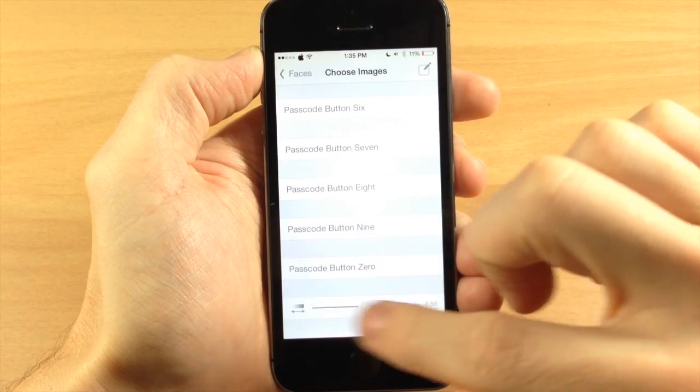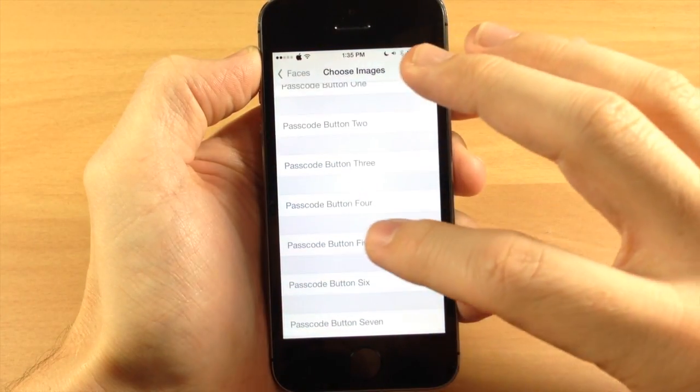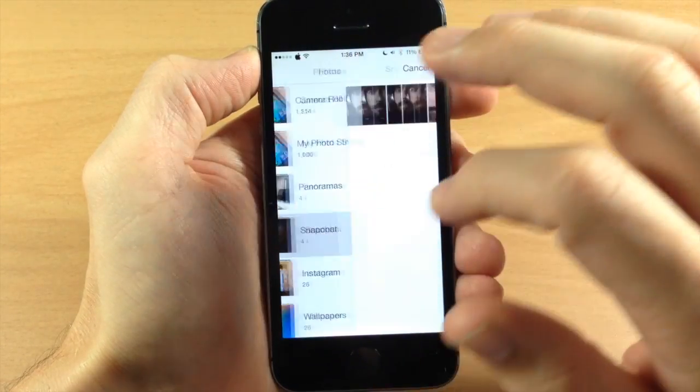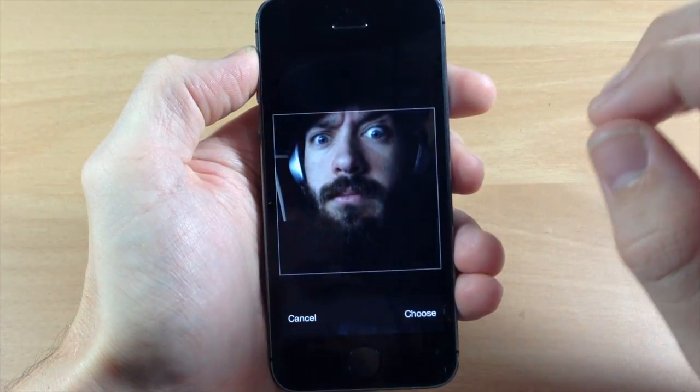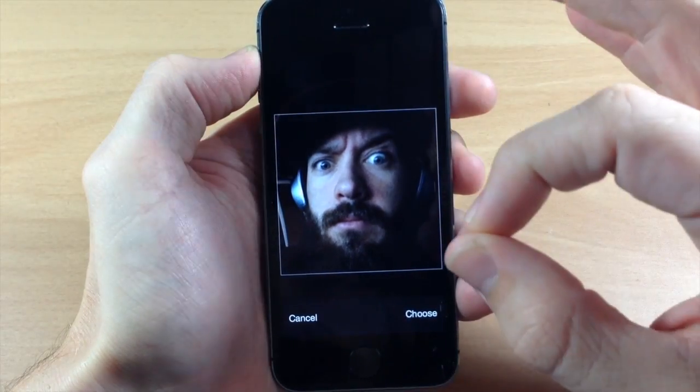And right down here you can actually change the opacity. To set this up, it's very, very simple. Let's just go ahead and set 5. We're going to choose an existing photo, and we're going to use one of my Snapchat photos that I have right here. You can see right here, this is the area that's going to be used for the button.